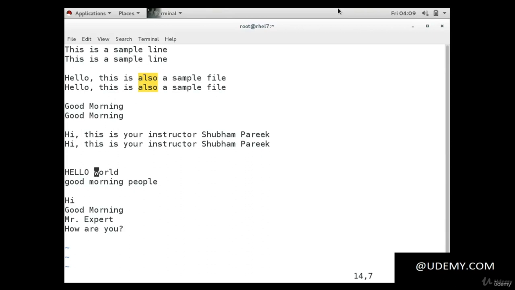Before ending this tutorial, I want to tell you one more important command, and that is the capital J command. Capital J command joins lines together. We have hi, good morning, Mr. Expert. So press Escape Shift J. You can see the two lines have been joined with a space at the end of the first line.